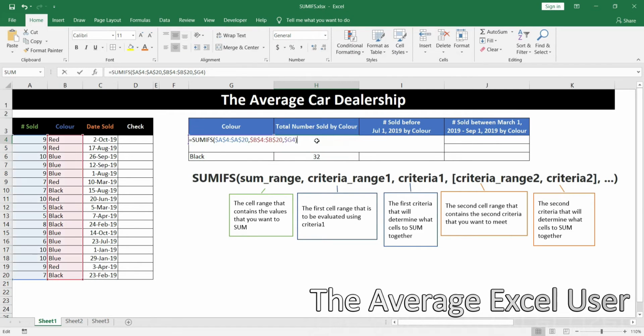Now let's go back to the function itself. One thing to keep in mind when using the SUMIFS function is that the size of the sum range and criteria ranges need to be the same, or else the function will give you an error. So in other words, this blue rectangle needs to be the exact same size as this red one. Let's break down this function to see what it's doing.